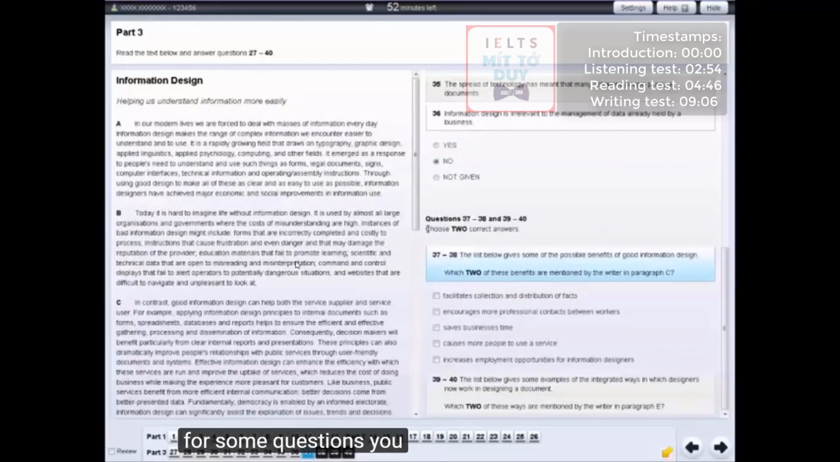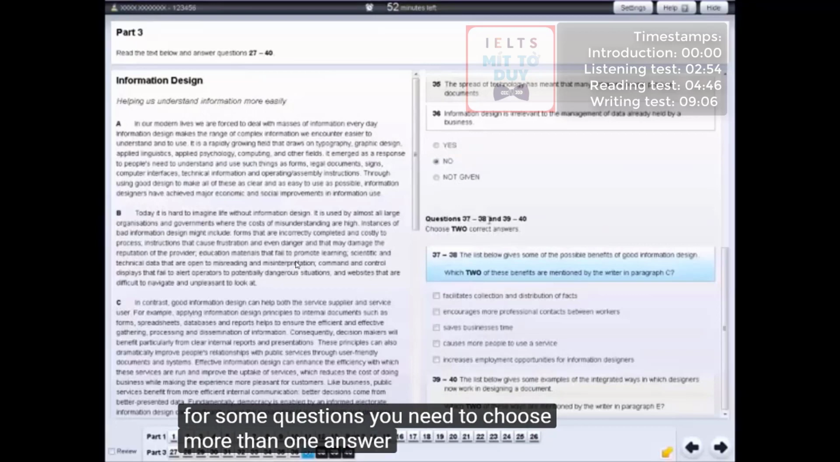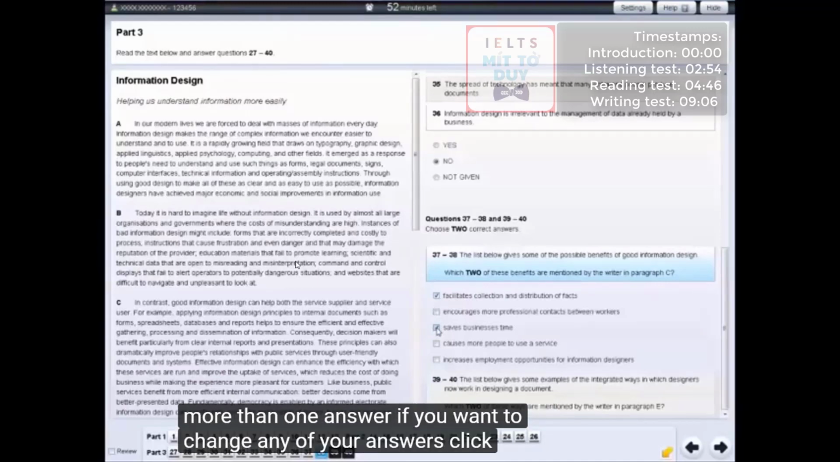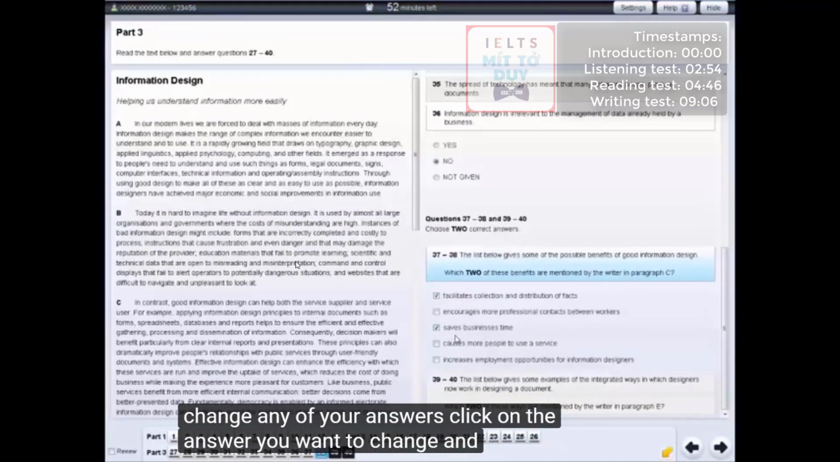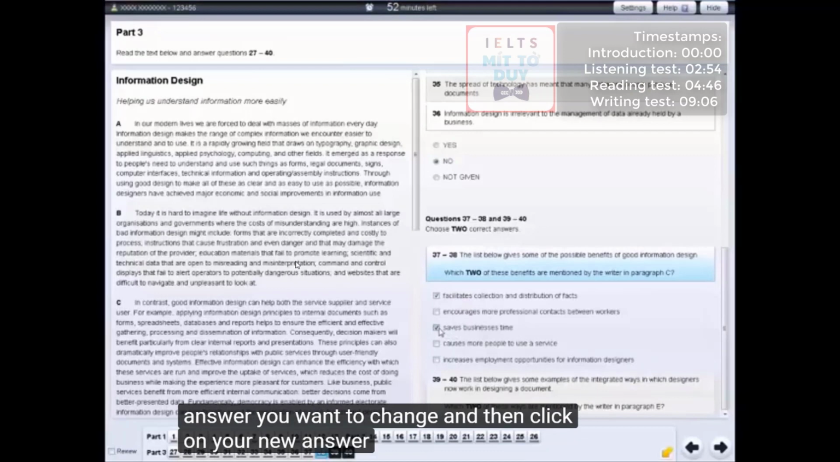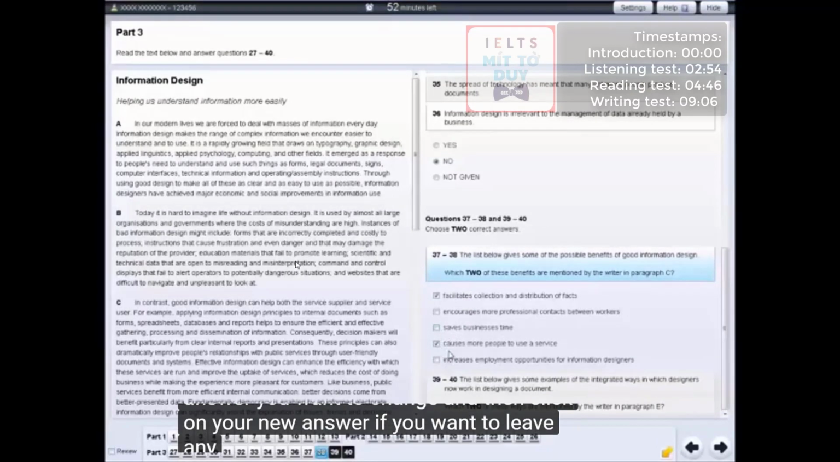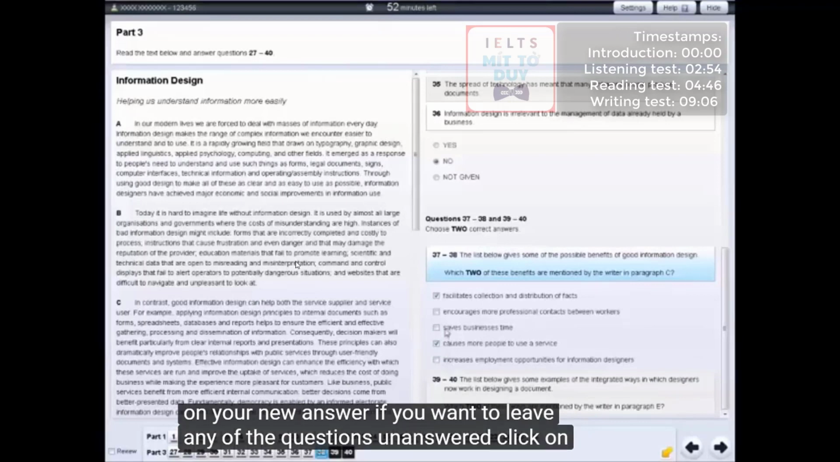For some questions, you need to choose more than one answer. If you want to change any of your answers, click on the answer you want to change and then click on your new answer. If you want to leave any of the questions unanswered, click on the answer again.